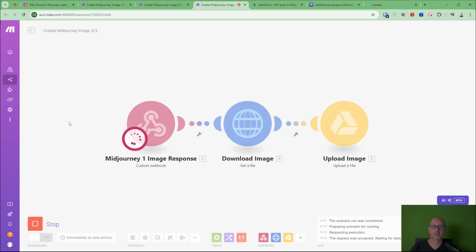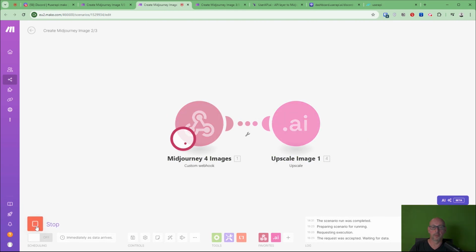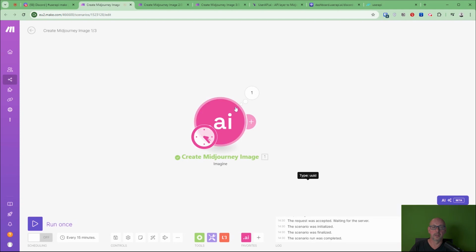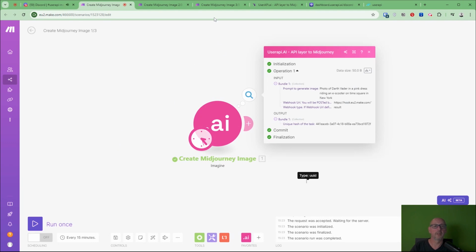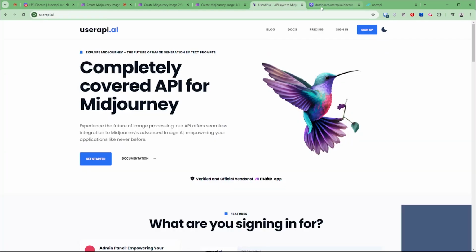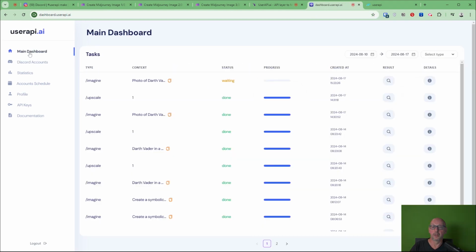So, when we want to generate this picture now, let's see, we have to run this webhook scenario, and it is waiting now. The other webhook scenario is also waiting. And then we start this first scenario where we create the Midjourney image. Click on run. And now in our dashboard, we should see, yeah, there it is. Imagine photo of Darth Vader. And you see here the progress. So that's live. And as soon as this progress is finished, our second scenario will be called.